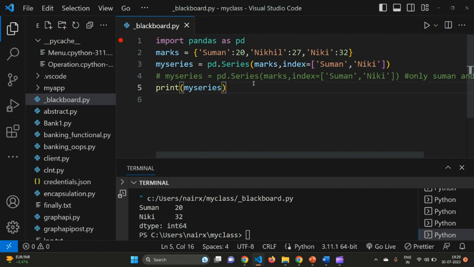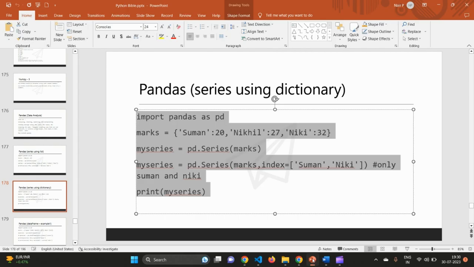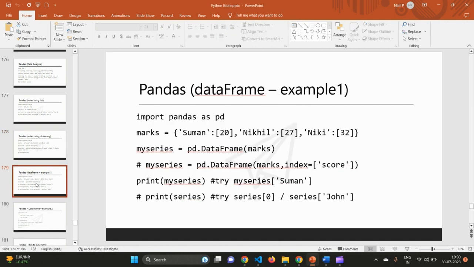Okay, so that is how we convert from a dictionary. So two things we have seen so far: how to make a series out of a list, and how to make a series out of a dictionary. All right. Now, the second thing that we are going to learn is something called a data frame.